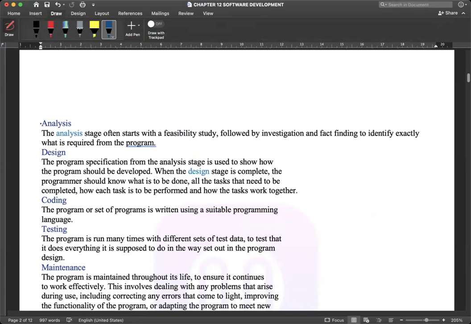Number 2 is the design phase. In the design phase, we collect some information from the analysis stage and implement that information into the design stage. We are going to draw a structure diagram, draw flow charts, and write pseudocode. And then we come to know how our program will look.